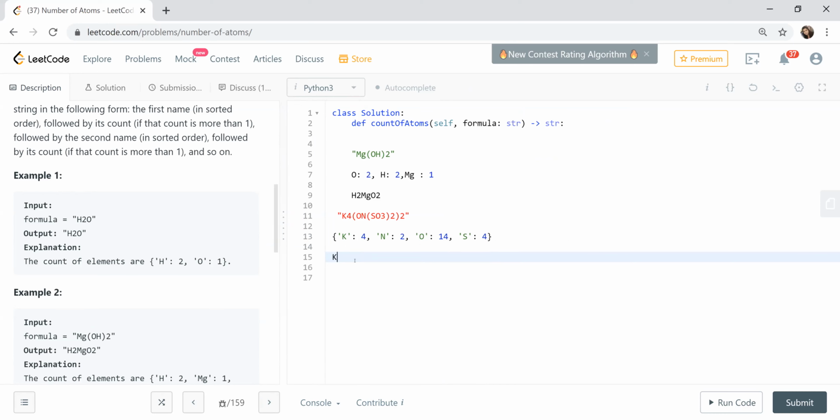So what are the different states? It can be a number. Okay, so we have to figure out the next number after K. If it is a digit, the number can be 2 digits or 3 digits. Okay, so we have to figure that out. Open bracket. So these are the 4 cases which are there.